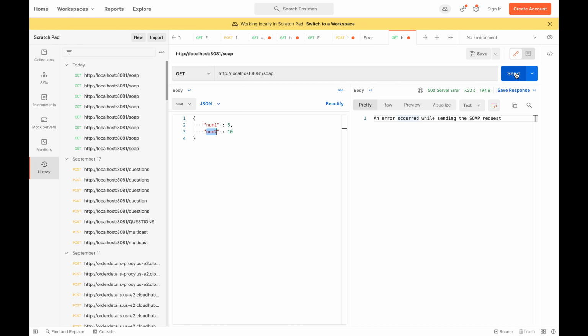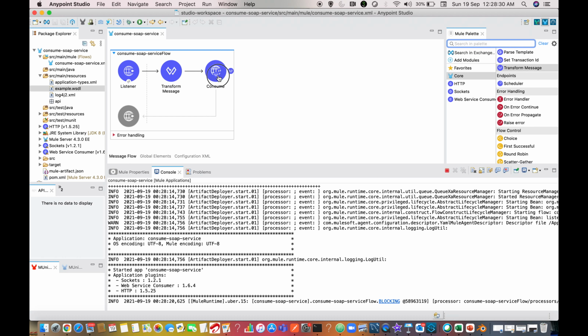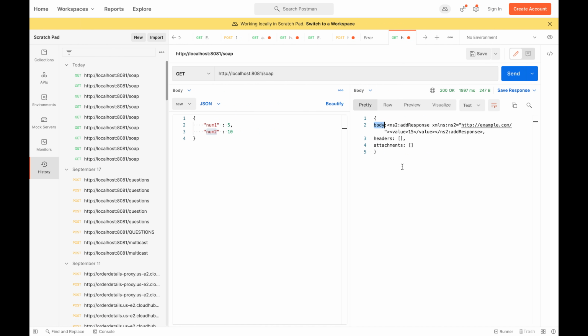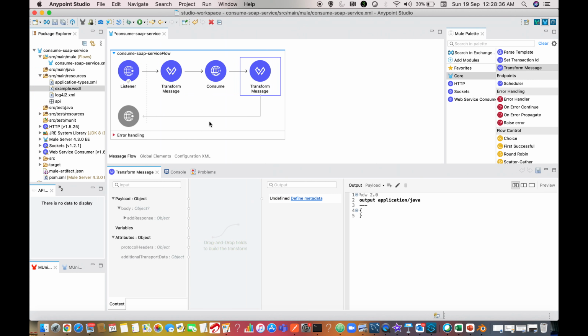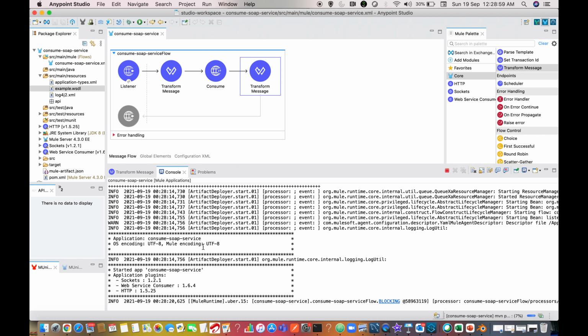The application has started, so let me send the request. You can see I got the output, which is 15. Again, to get the exact output from the body, it's always better to drag and drop. I always suggest you try to observe what it is giving. Now I'll go to this project and add a transform message. I know it is within the body, so it's payload dot body, dot add response, dot value. I just need the value and I'll call it total. In this way I'll get a proper output.